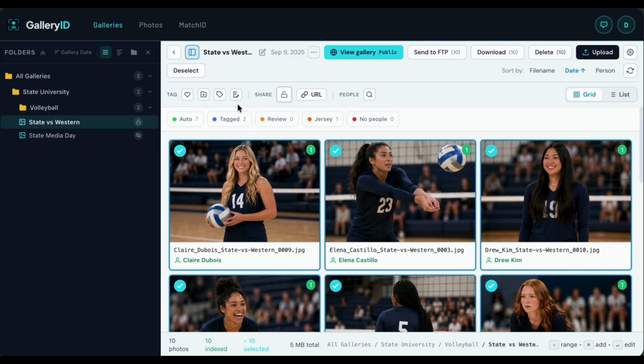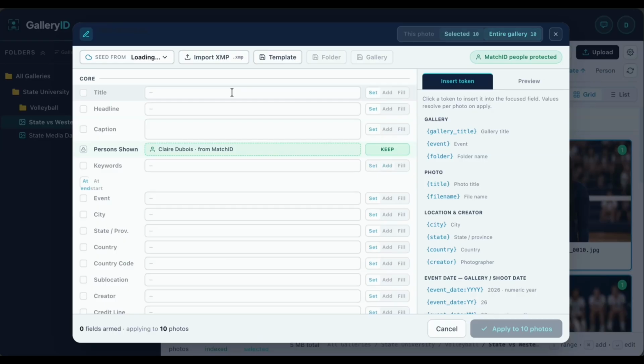A different caption style for a wire submission, an extra keyword for one athlete, a credit line for a photo you are licensing. The folder default keeps doing its job for everything else, and you have not disturbed a single other photo in the gallery. Set the template once at the folder, override where you need to, and the names write themselves.